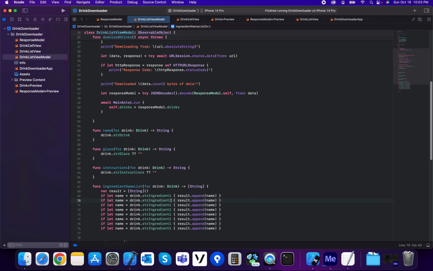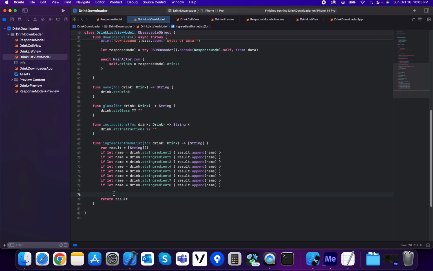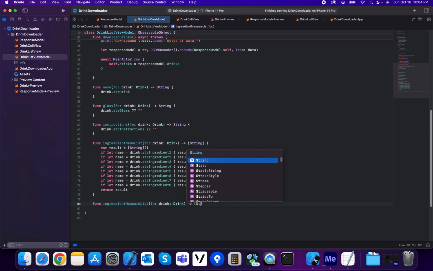And I'm going to do ingredient 2, ingredient 3, ingredient 4, ingredient 5, 6, 7, and 8. Now I'm going to do the same thing for the measures. So I'm going to say func ingredient measure list, again for a drink of type drink, returning an array of strings.